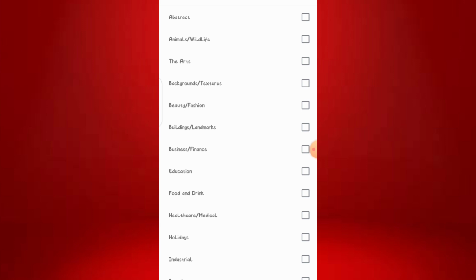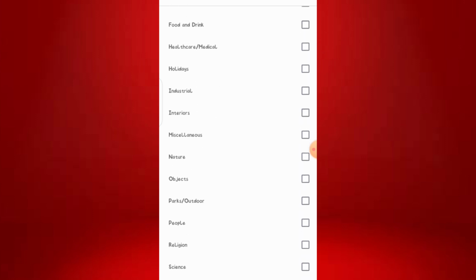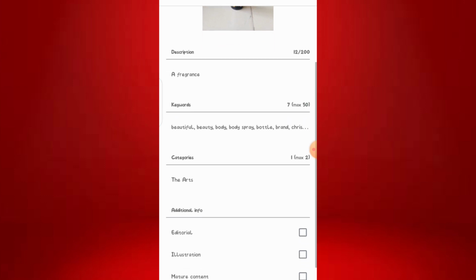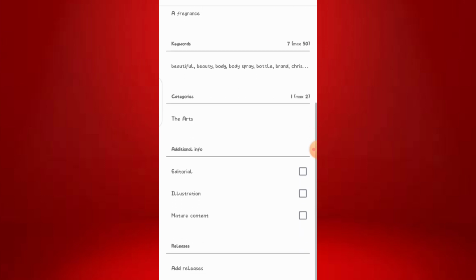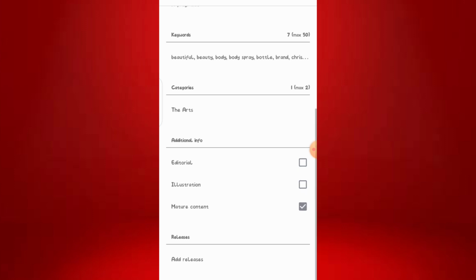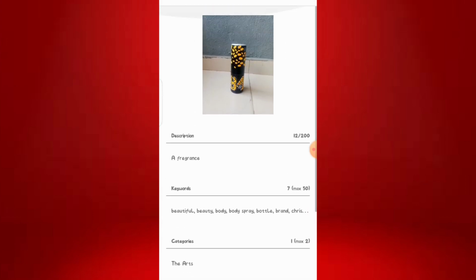So I'll just put in art. Yeah, art describes what I'm doing. Okay, let me just put in art. Art is okay. All right, click on done. Then the next thing right here is additional information you want to put in. You just have to select what to select. Then you can put in releases if you want to put in releases, right? You have no saved releases. You cancel this. Then, guys, I believe this is done.